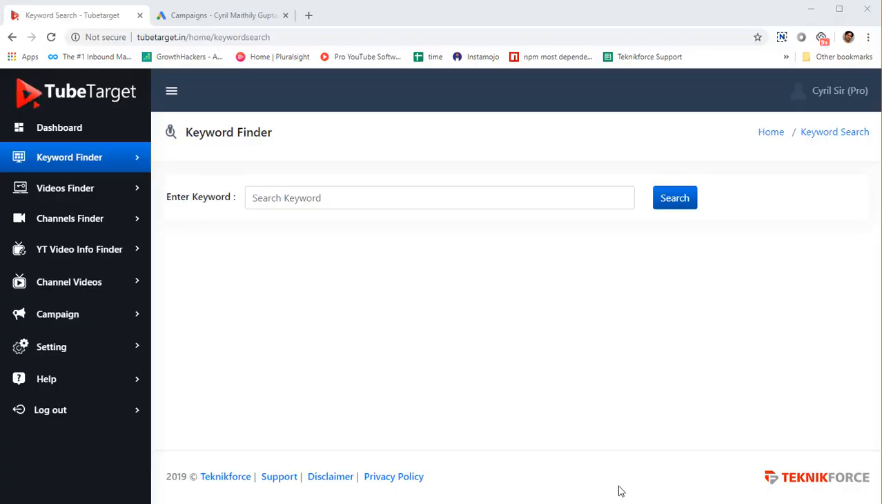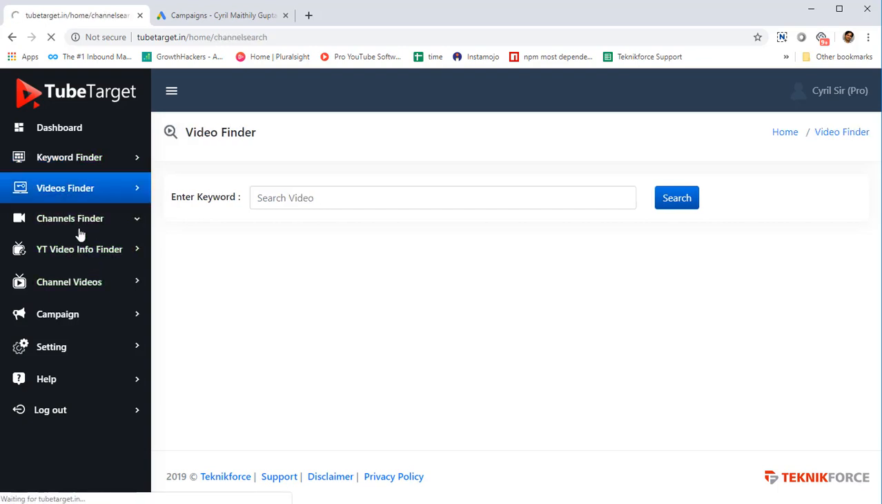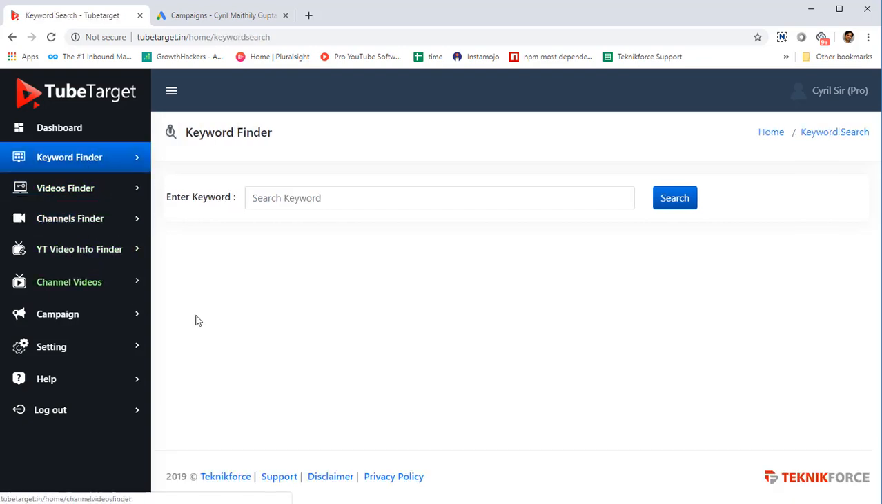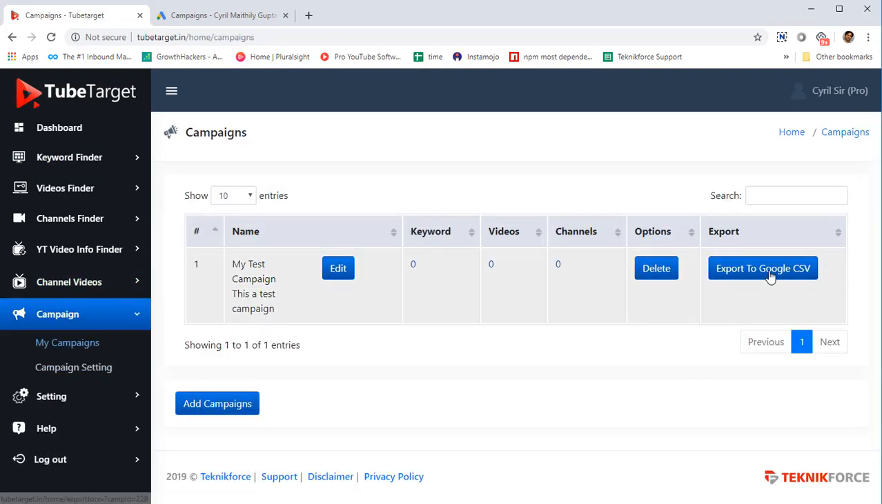Alright, so I just want to show you the final step. After you have searched and added the keywords, the videos that you want to target, the channels that you want to target, the last step is to take the campaign CSV and export it and import it in Google Ads. So I'm going to show you that.